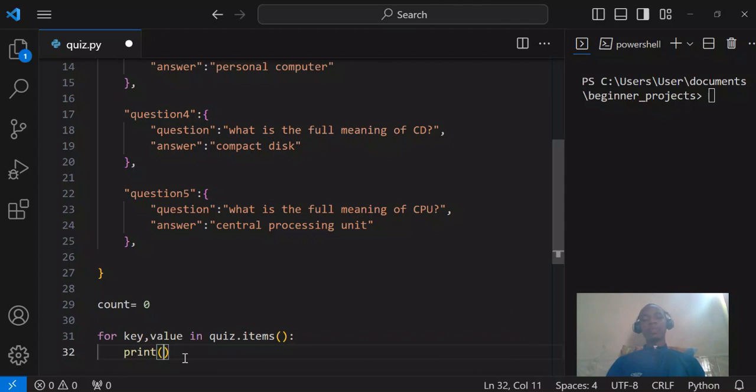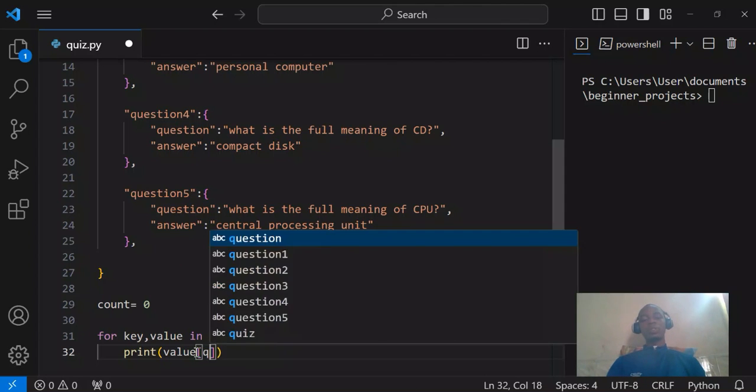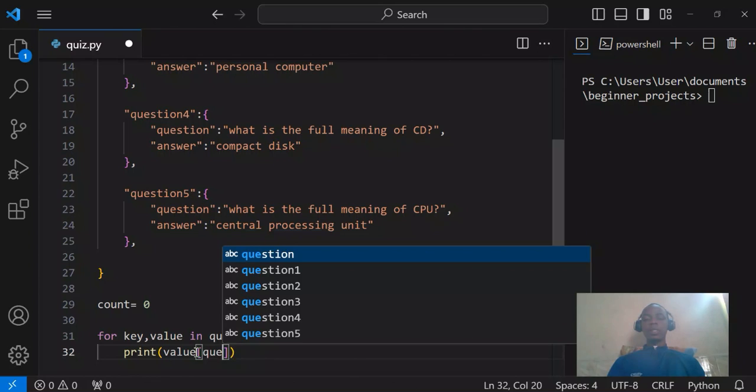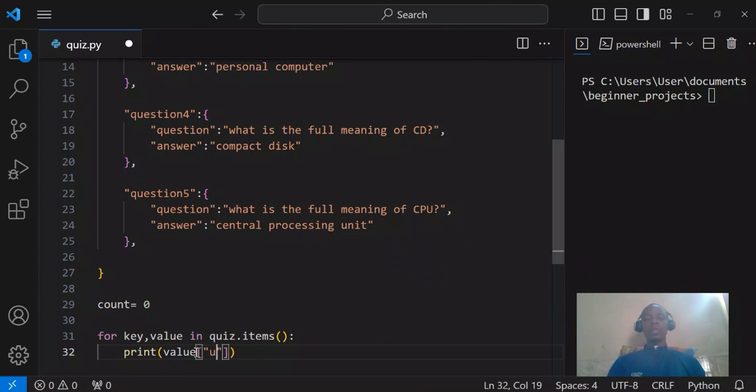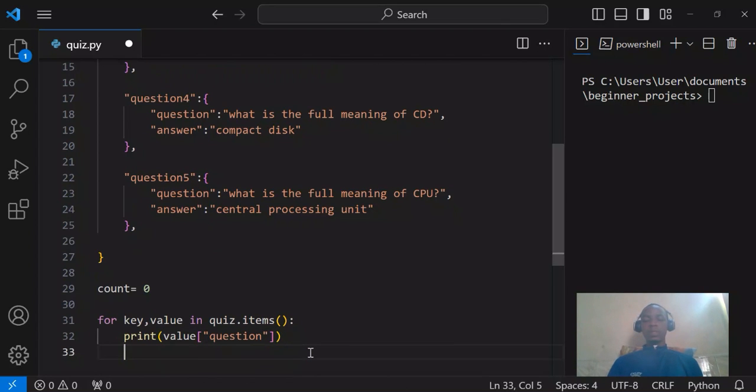We're going to print value. In my value, I have 2 values. As you know, I have question and I have answer. So I have to specify the value I want to print. So I'm going to use the position. I'm going to say print value question, and I think it has to be string value question. So that's the value I'm going to print.